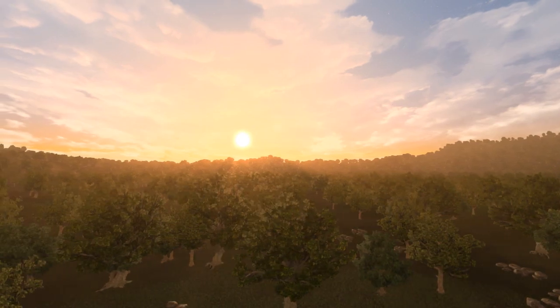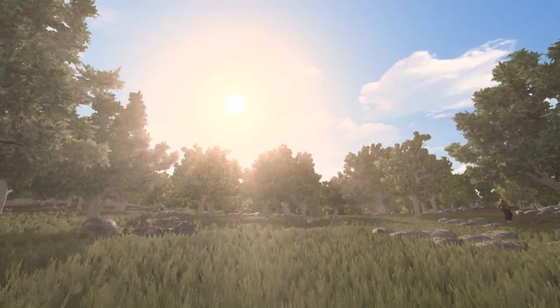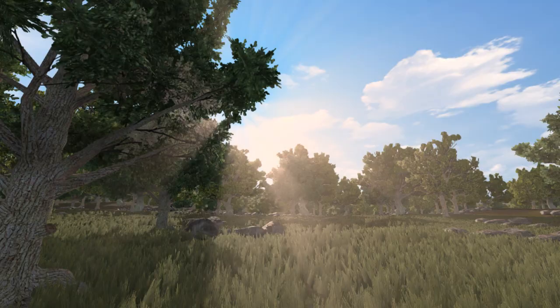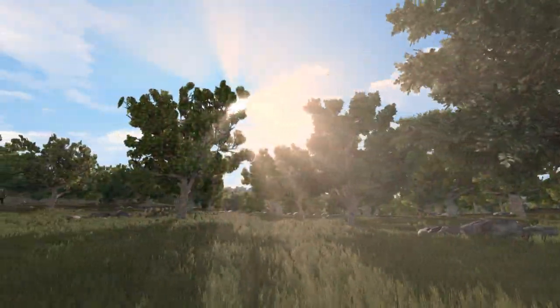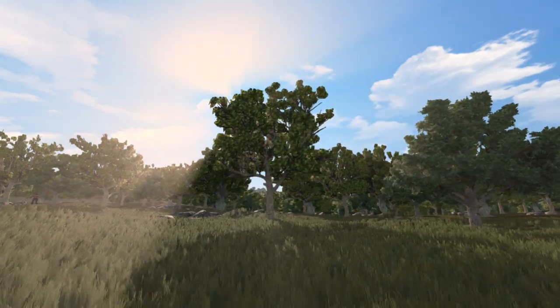In addition to the time of day system, I added a full post-processing routine, and created a few post-processing effects. The first effect was the light shafts for the sun and the moon. The next effect I added is screen space ambient occlusion.